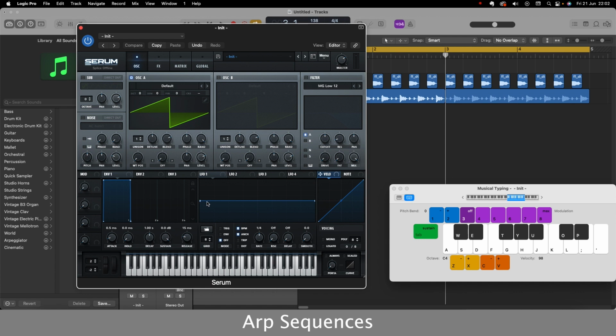So I use the shift key here and the alt key, and that'll snap to different points on the grid. Drag that down like so. I'll drag that one down. Just keep dragging those down, and I'm creating my sequence there.